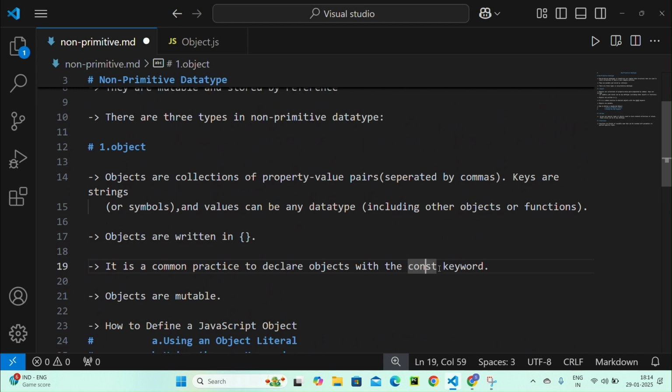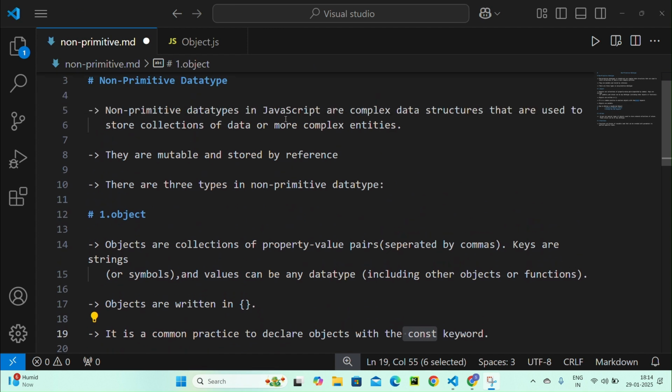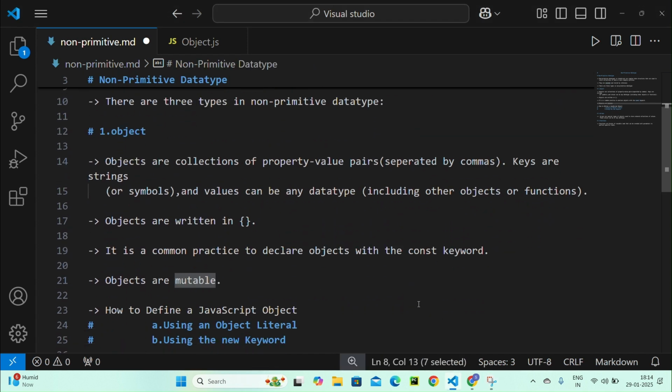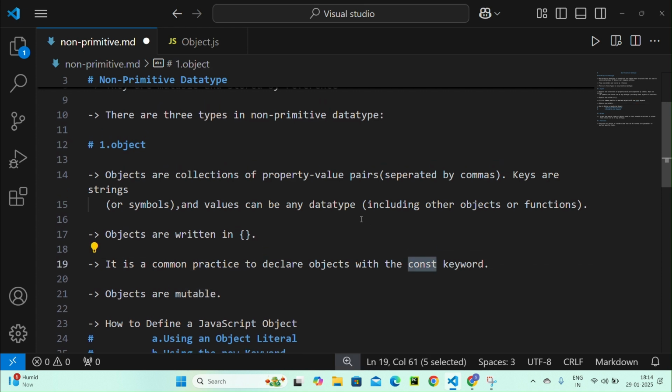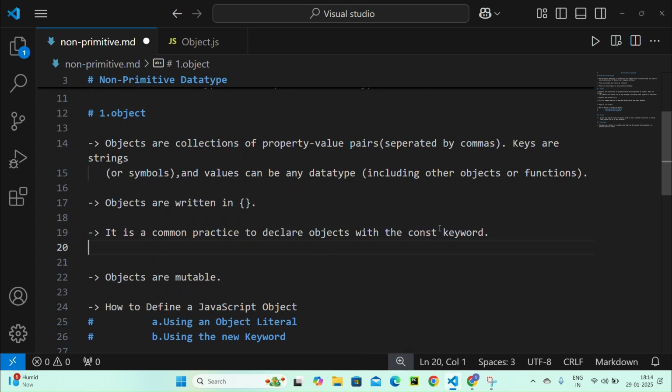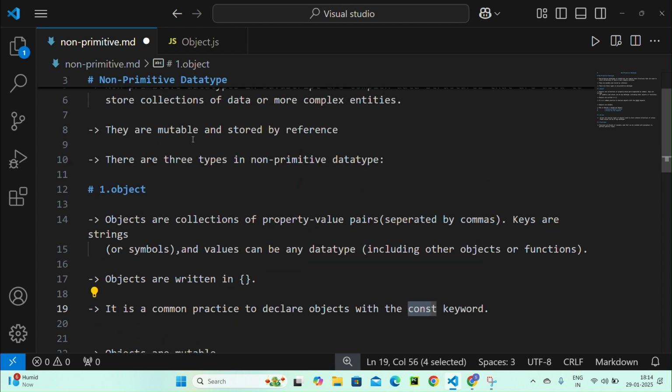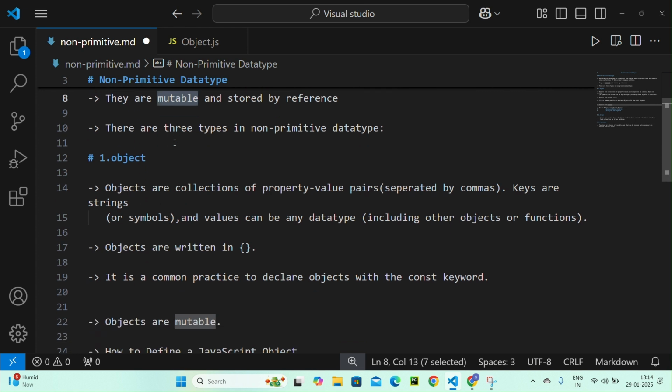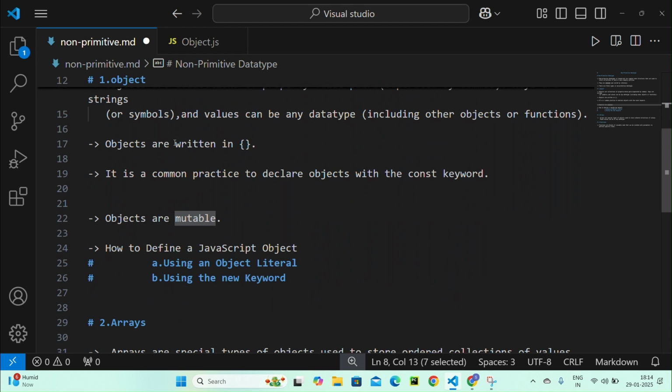You may get one doubt. Here you are saying constant but here you said mutable. Mutable means changeable. Constant means we cannot change it. Then how are these two linked? I will explain this. Constant means the object is constant. Mutable means the values in the object are mutable, but the object itself is not. I will explain this in execution so that you will get clarity.